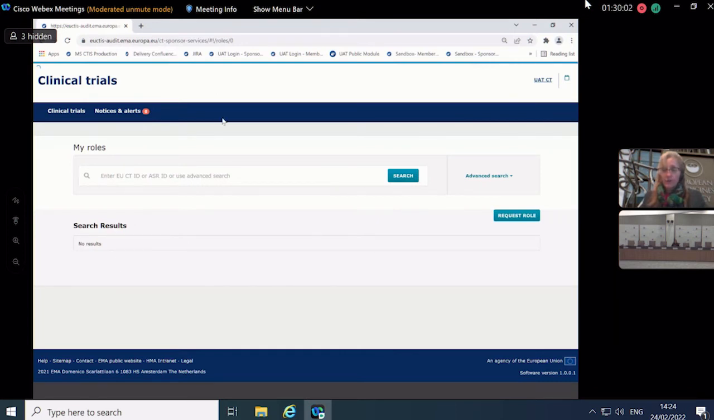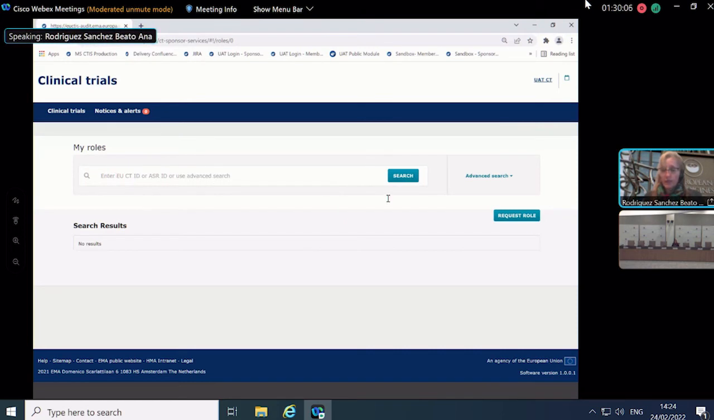So here is the My Roles screen. As you can see, you have a general search functionality at the top, and then an advanced search. Normally, by default, you don't see anything, but if you click search, it will show what roles have been assigned to you. In this case, there is nothing because this user does not have a role. But as you can see here, you also have the option to request a role.